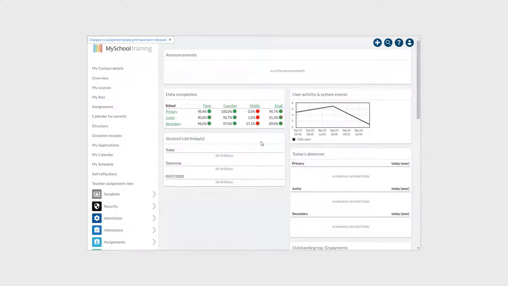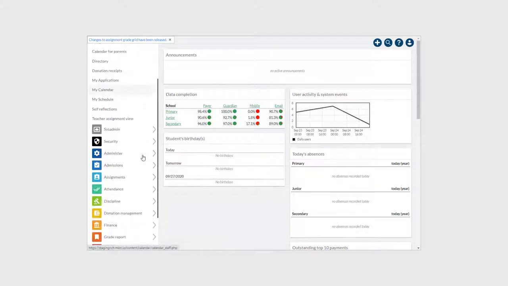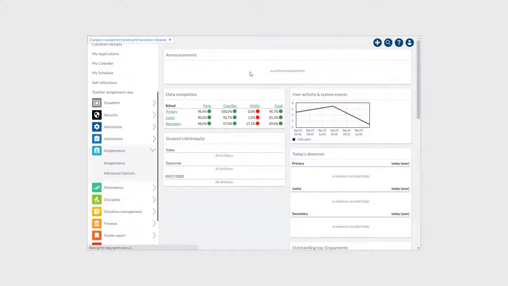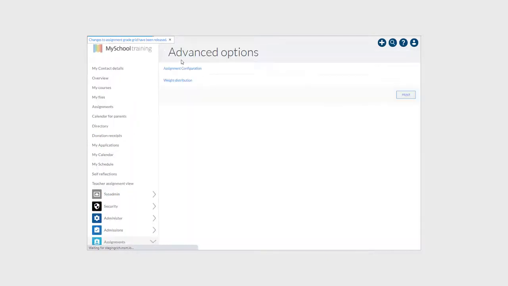We first need to check some settings before we activate this option. Go to the Assignment Configuration panel. Continuous Assessment will only work with an achievement scale, and the scale must have points assigned to each level.